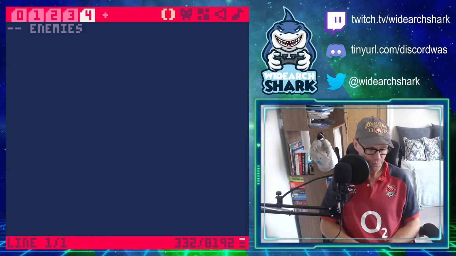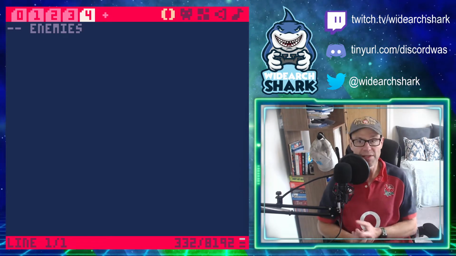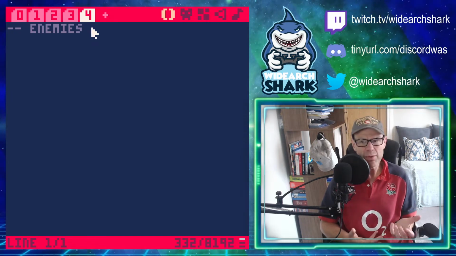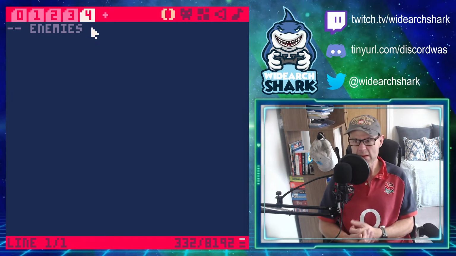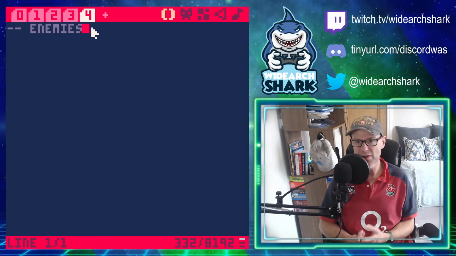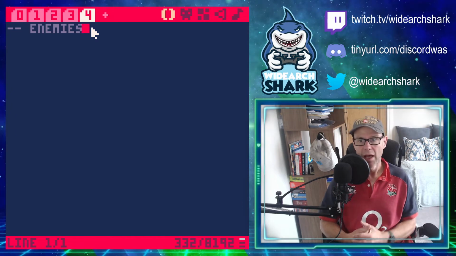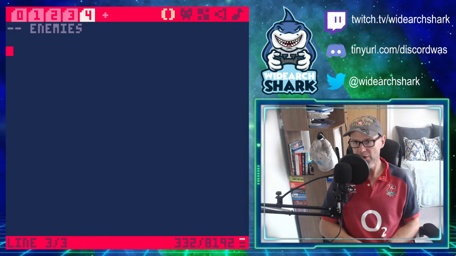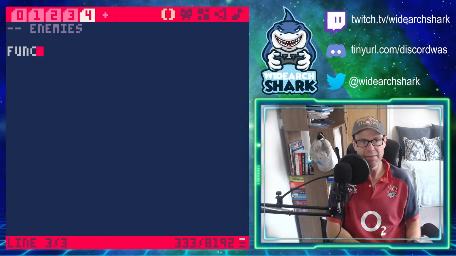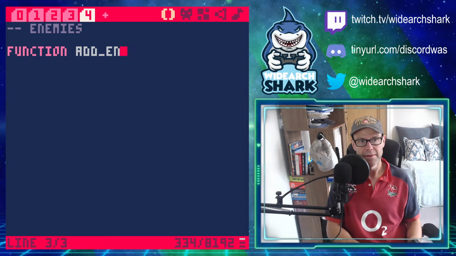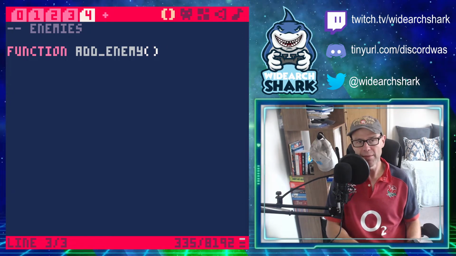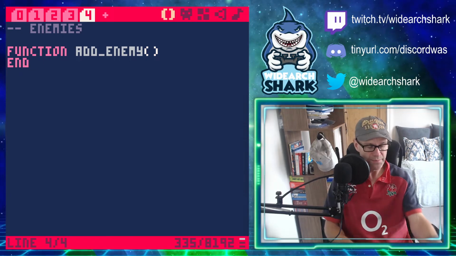This enemy is going to have attributes, right? And so the way that we're going to do this is we're going to create a table, kind of like an array, an associative array. Sometimes they're called dictionaries, I think, terminology like that. Let's have a think about what ours is going to do. So what we'll have first of all is a function called add enemy. And for now we won't put any parameters in, but we will very, very shortly.